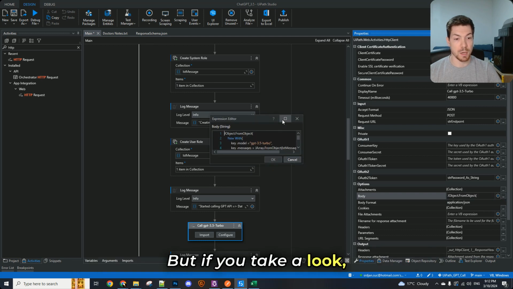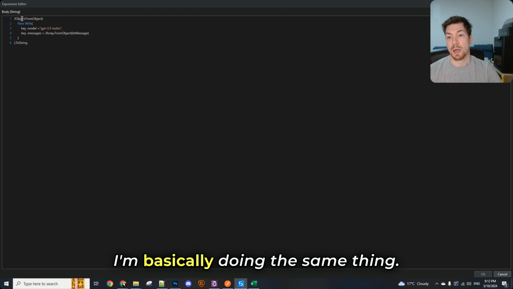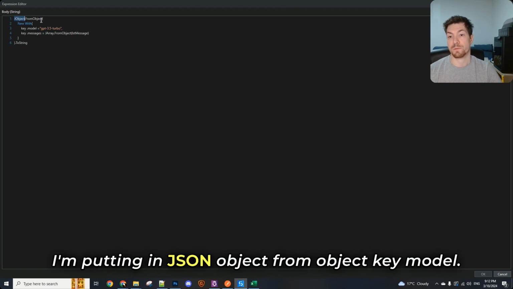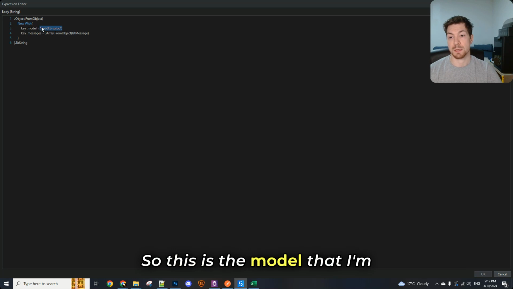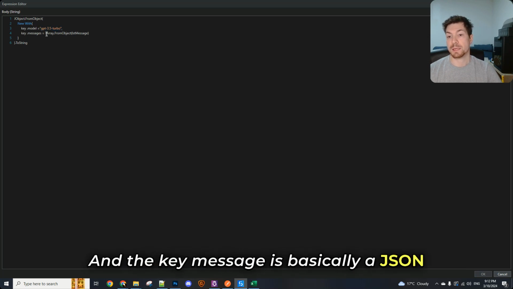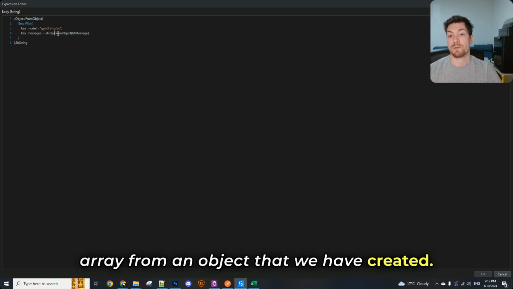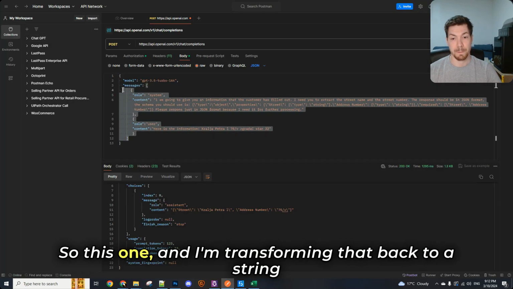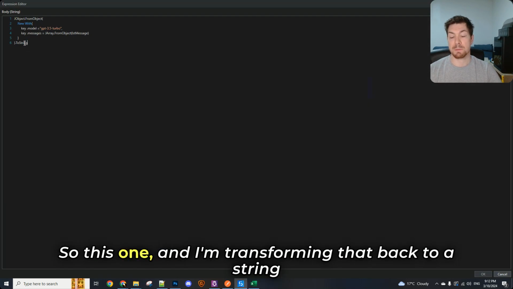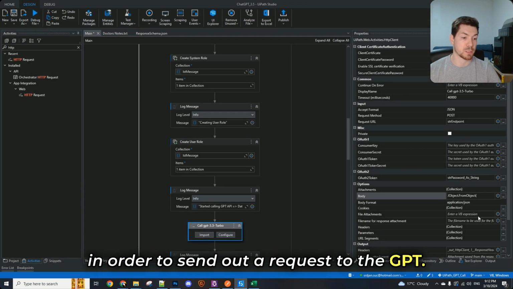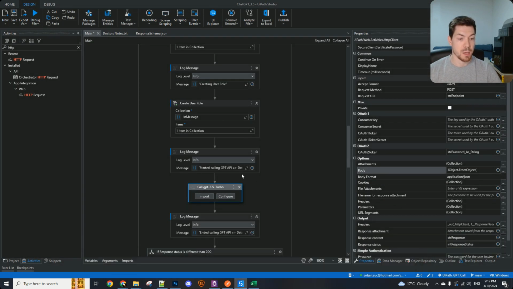But if you take a look, I'm basically doing the same thing. I'm putting in a JSON object from object, key model. So this is the model that I'm going to use, GPT 3.5 Turbo. And the key message is basically a JSON array from an object that we have created. So this one. And I'm transforming that back to a string in order to send out a request to the GPT.